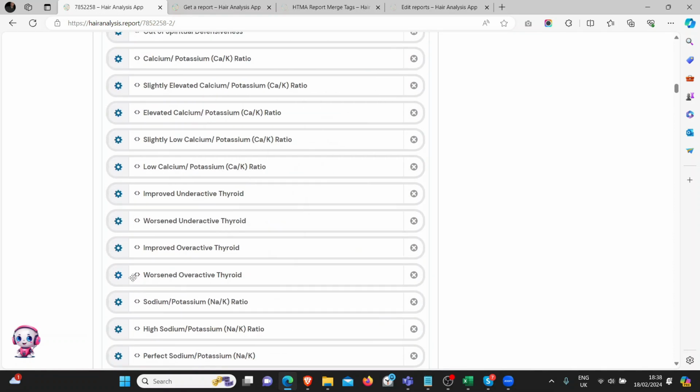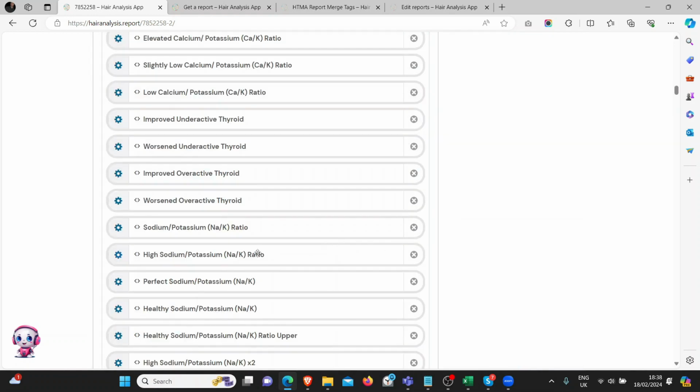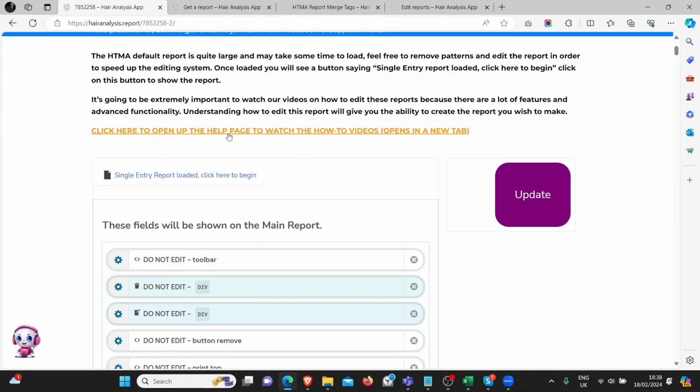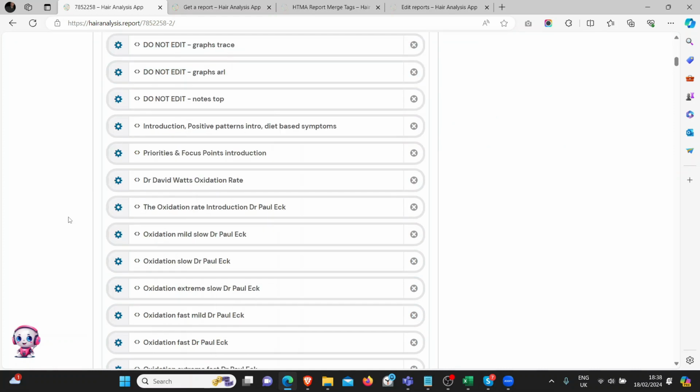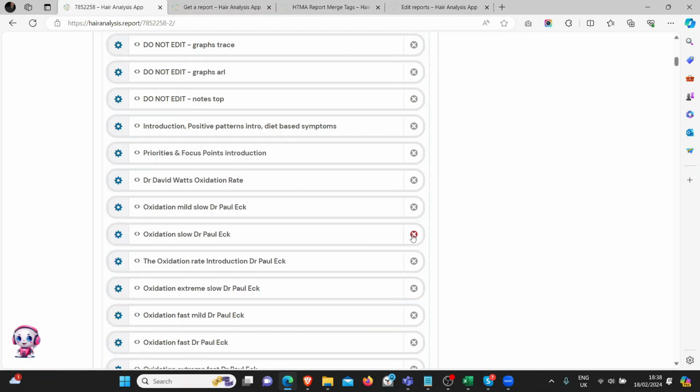So that's it really. It's pretty simple to edit text. If that's all you're wanting to do, then that's the way to do it. But if you do want more advanced ways of editing reports, then all you've got to do is click the help page, and we'll deep dive into more advanced things that you can do. For now, that's all you need to worry about if you're just focusing on rearranging patterns like this, deleting patterns, and editing text.